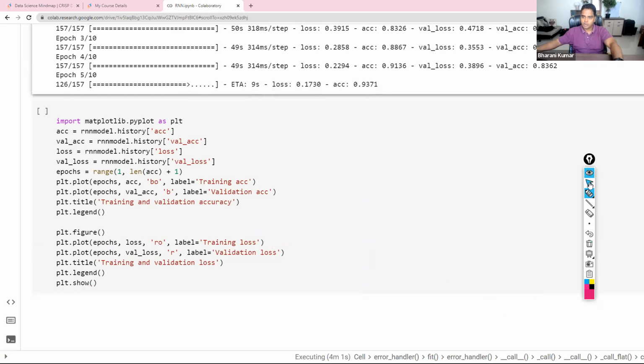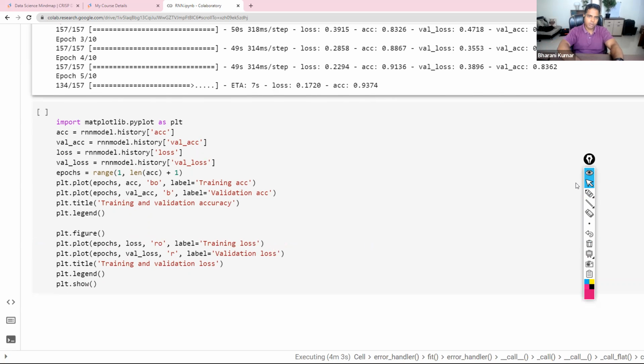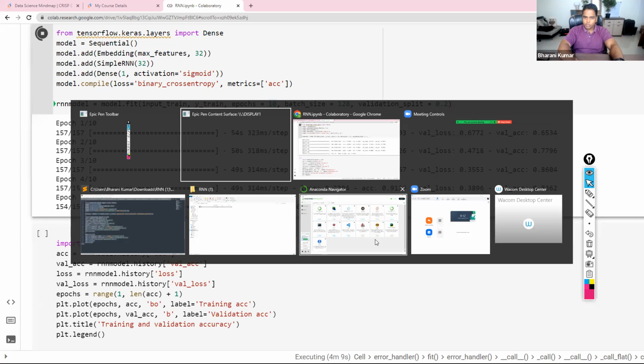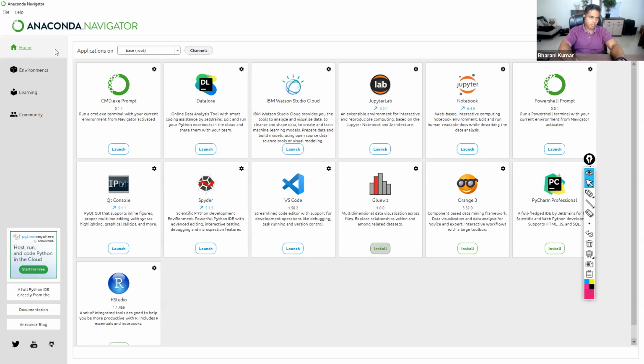Okay. All right. Now we are in 5th epoch. Approximately 50 seconds is what it is taking per epoch. The more powerful your computer is, better it would be.